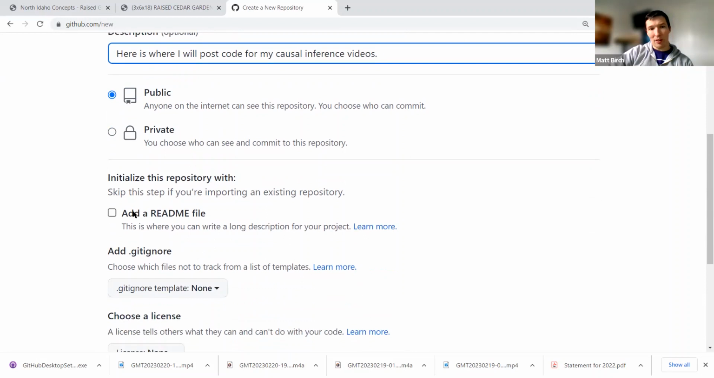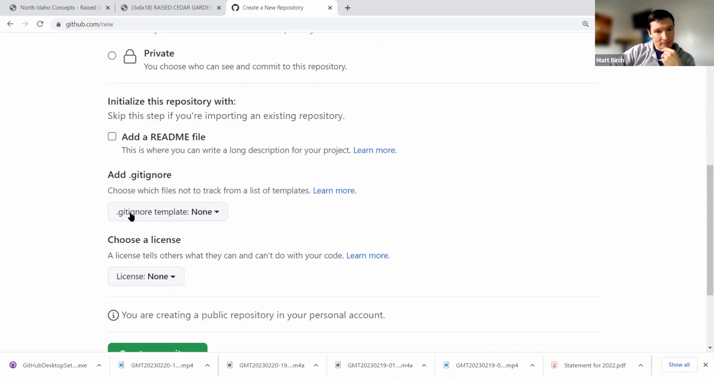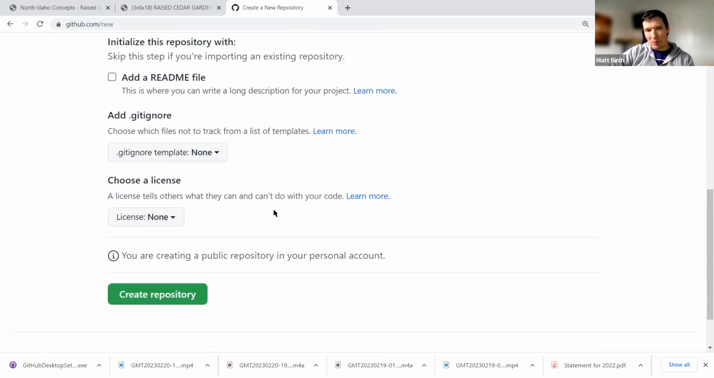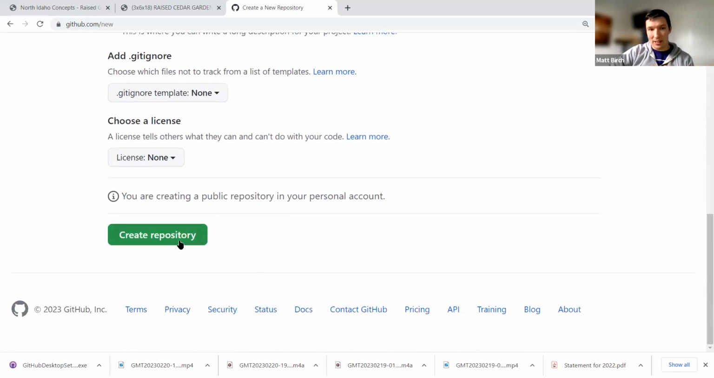You can add a README file if you want to, which lets you describe your project. That's very useful if you're doing a big project. Where I'm just doing code for little videos, it's not really worth it. You can also add a gitignore, which lists files that it doesn't keep track of. Save that for when you're more comfortable. We're just getting started. I'm just going to create this thing.